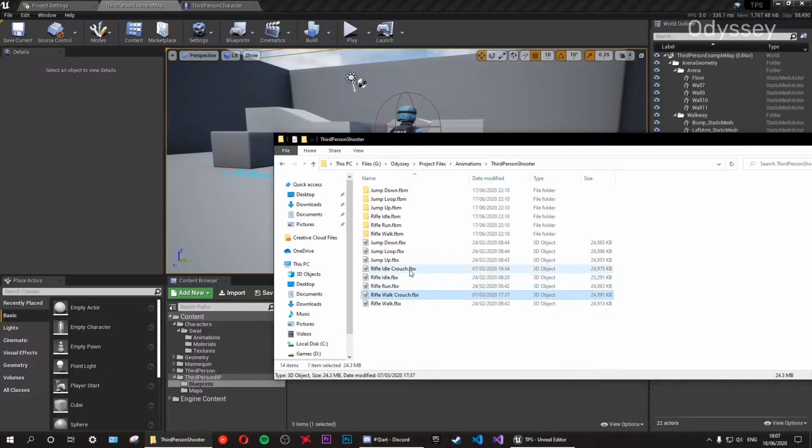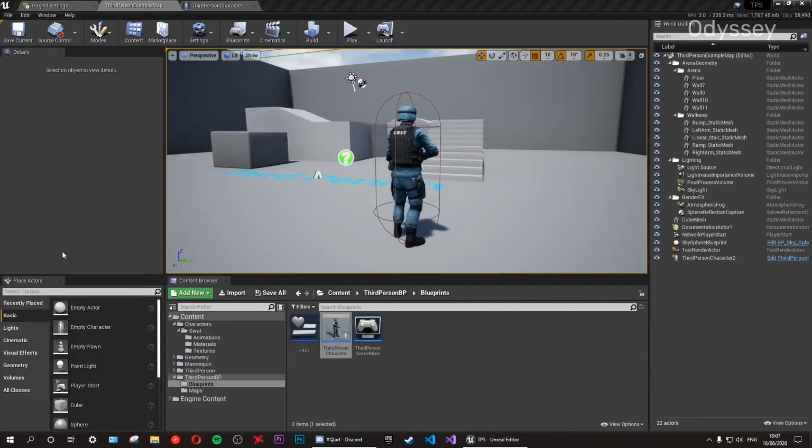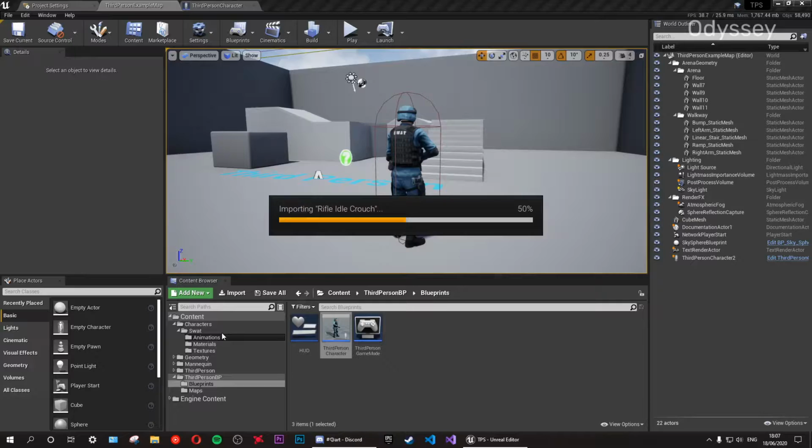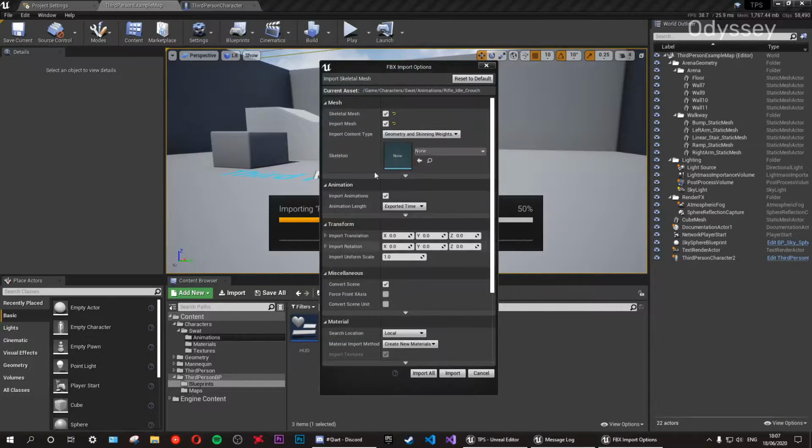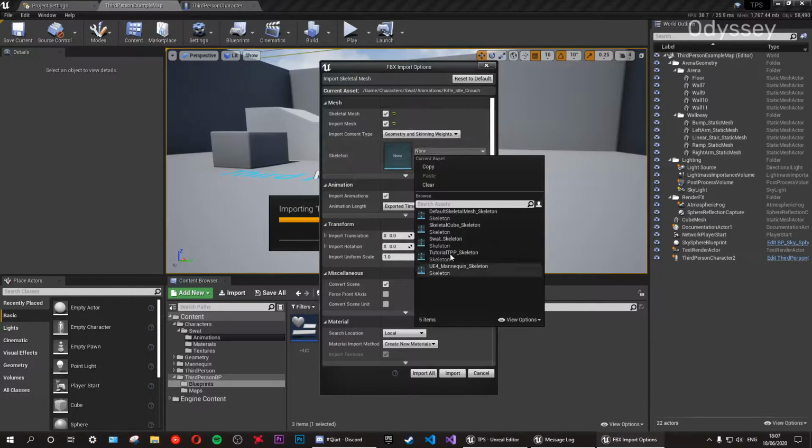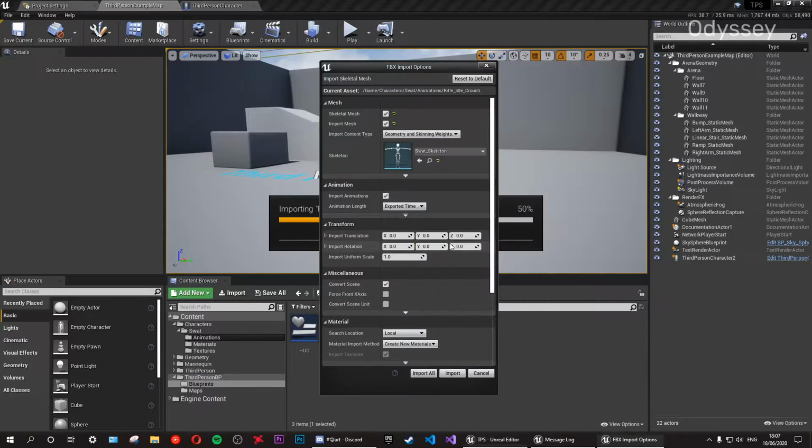And there should be the rifle idle crouch as well. And I'm going to drag these two into our animations folder. Now, if you watched my Mixamo video, you should be aware of how to do this, but if you haven't, you set the skeleton to SWAT_skeleton.